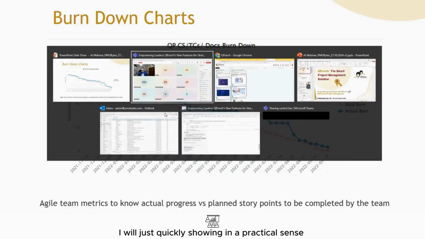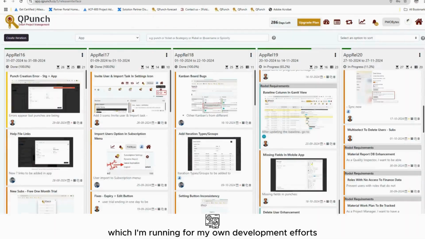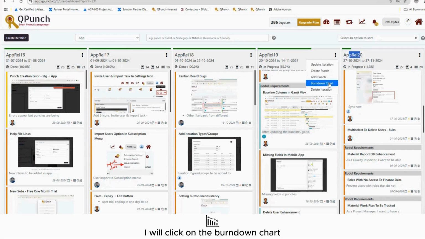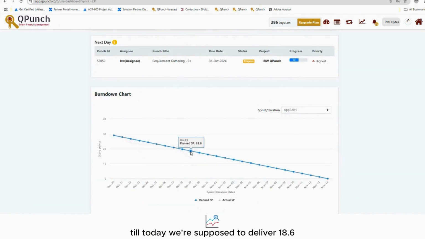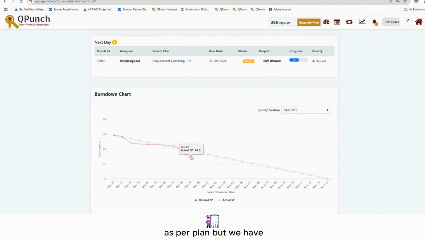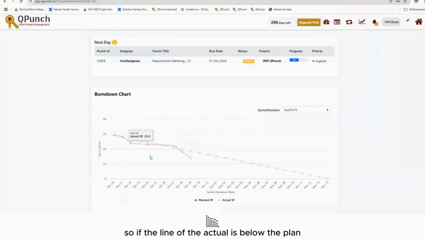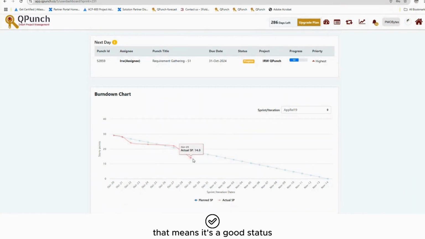So this I will just quickly show in a practical sense of the 3 sprints which I'm running for my own development efforts. Right now we are running, let's say, the sprint application release 18, 19 and 24 QPunch itself. And QPunch we are managing as an agile project, and we are running these 2 sprints in parallel right now. So if I want to know, with my team, are we doing well in this sprint? I will just go here, click on the burn down chart, and you can see that till today, we are supposed to deliver 18.6 as per plan, but we are only remaining with 14 story points in actual. So this shows a good status. If the line of the actual is below the plan, that means it's a good status.